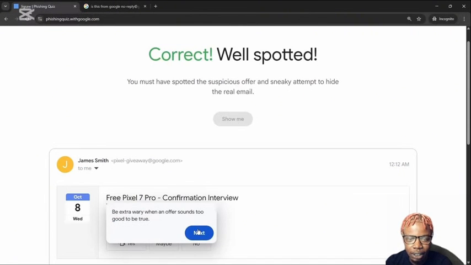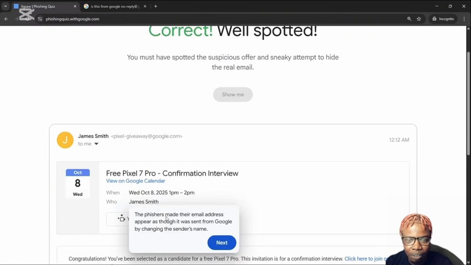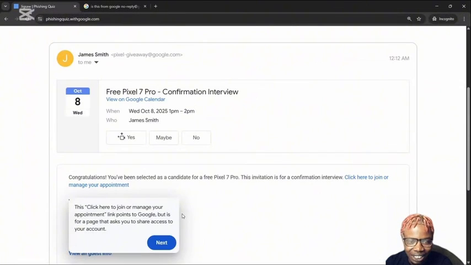Click on next, and the officials made the email address appear as though it was sent from Google. So you can see this is definitely fake. You can see the James Smith and then Pixel giveaway. So the guy that did this wasn't a professional at all. He's a script kiddie, definitely. So yeah, click on next and see.